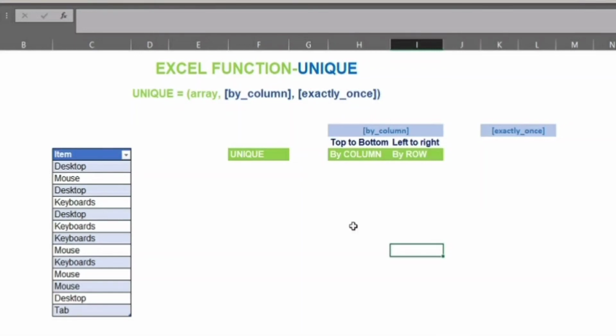Hello and welcome back. In this video, we will see a very unique function of Microsoft Excel, and the name itself is unique. Now, what is this unique formula? Unique formula is simply a substitute of your remove duplicates feature in Microsoft Excel.